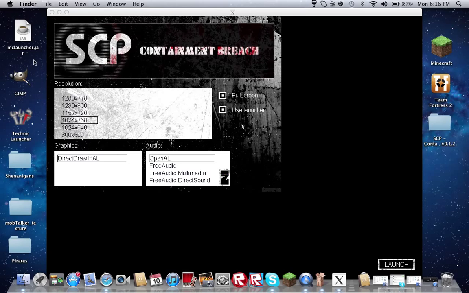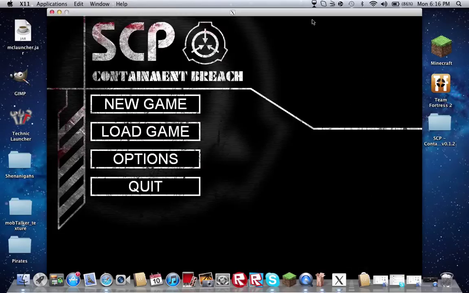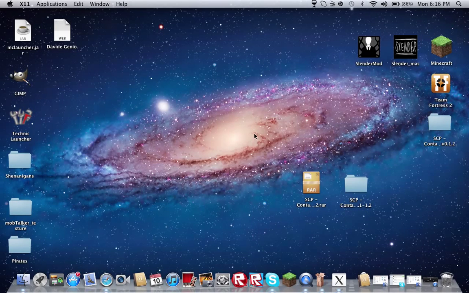Then you should get this. And then you could change all this stuff. Change graphics, audio. You just click launch. It loads up. I don't know if it works. You could see whatever that is. I've never played this game. I've never seen any videos on it. I know it's scary as hell, though. That's for sure.